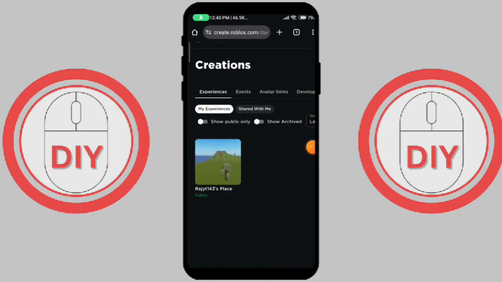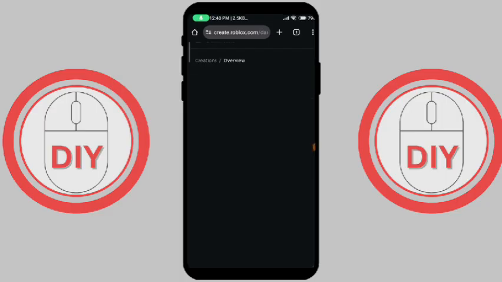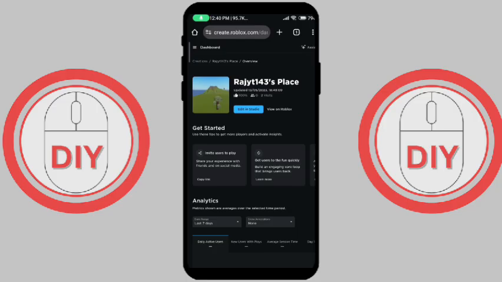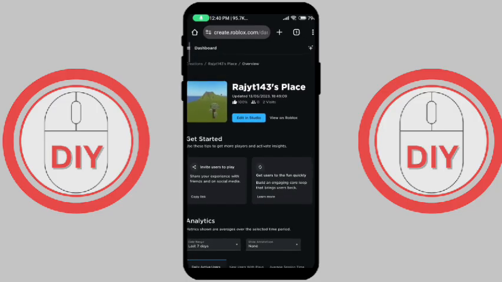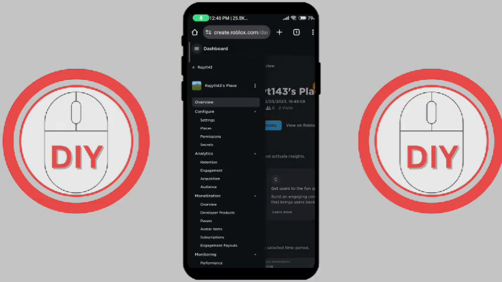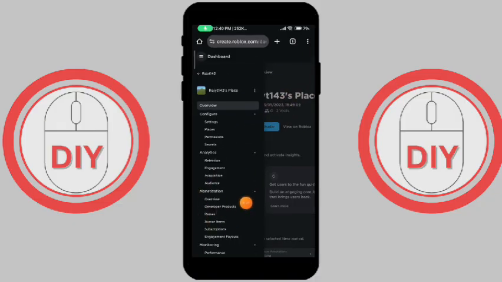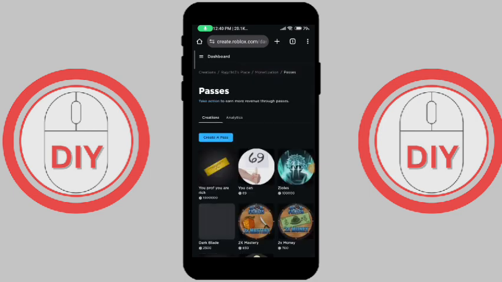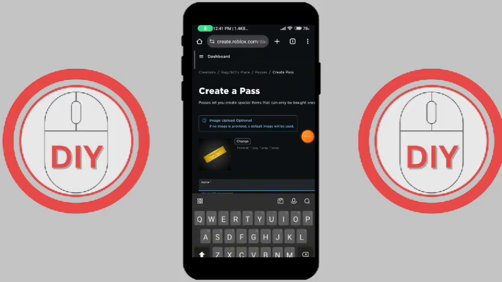Now you'll see a list of places you've created. For example, my place shows up, and under it, you will see a text that includes the name of your place. Click on it. Once you click on the place name, you will see a list of options. You'll need to zoom in again, and on the left side, you will find 3 dots next to the desktop option. Click on those dots again, and then scroll down to find the Passes option. Click on Passes, and you will see all the passes you have created.